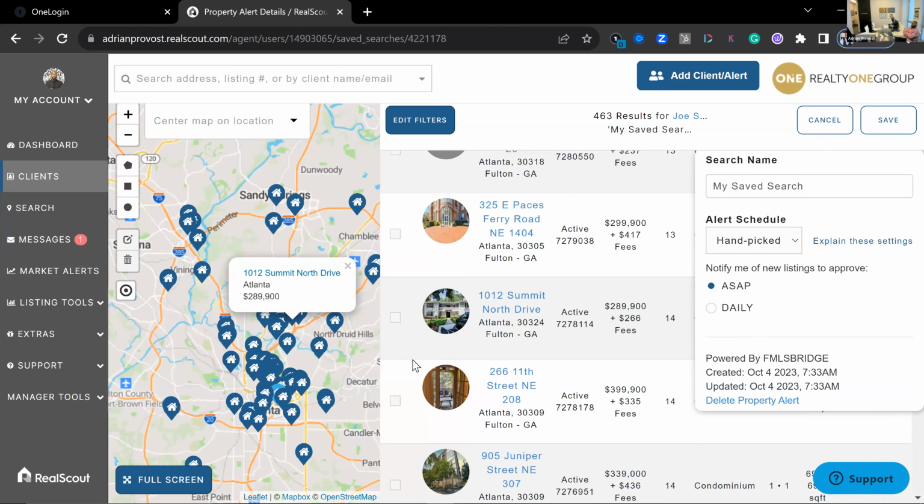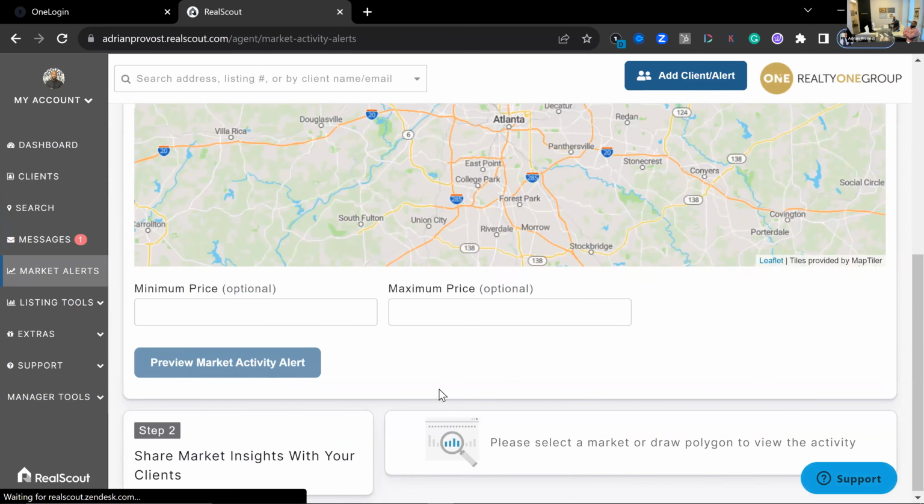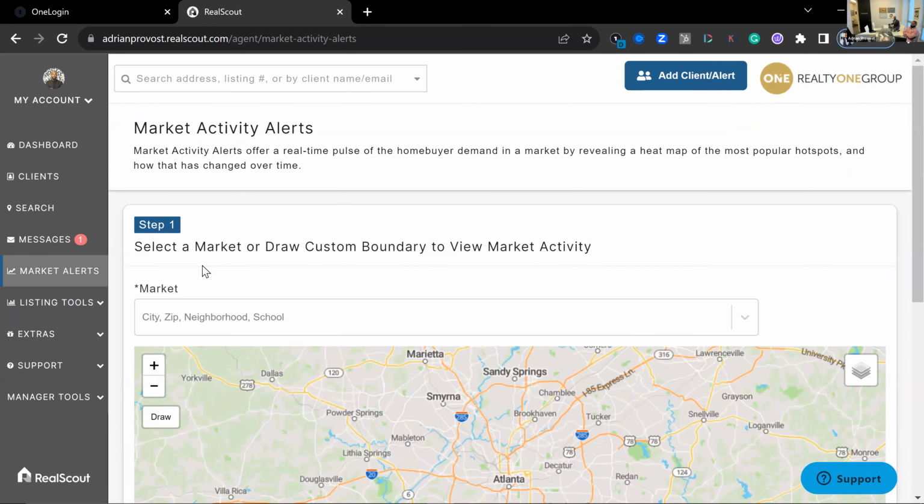Okay. So that's engaging, right? This is how you nurture and captivate your clients, both on the buy side and the list side. Again, with the list side, it's going to mainly be with the market alerts, right? And they're going to be able to see these various things. And again, we haven't even really jumped into all of what this can do for you.